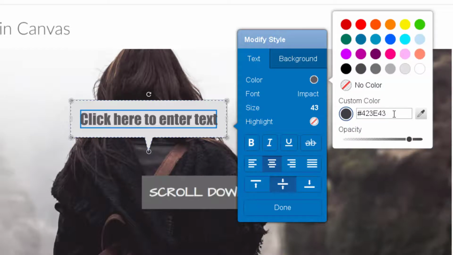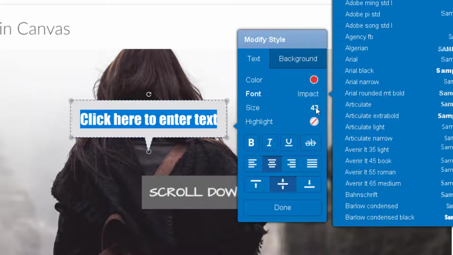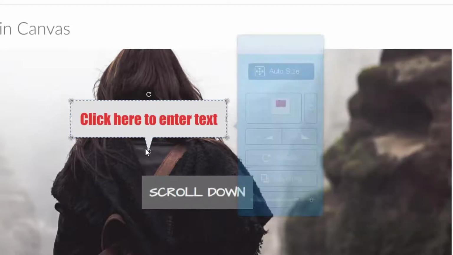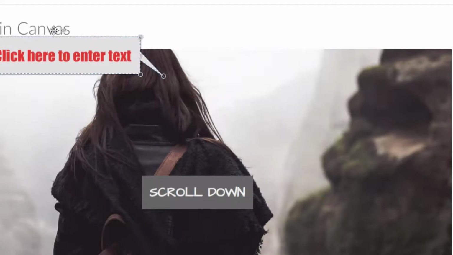And I can also click back here and put in my own custom hex color. So there's not a lot of customization. I have a few fonts that I can choose from. You can change the style, you can highlight it, you can bold, italicize, underline, strike through, and you can justify it vertically as well as the horizontal alignment. And then finally, when I'm over here, this is a callout box, so I can change where that calls from.